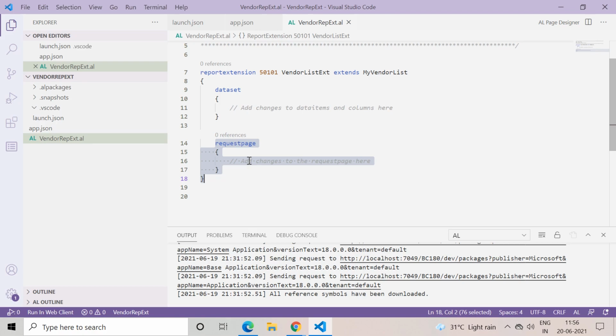So if you would like to make any change in the request page, or add any action or any field to the request page, you can always do it here. But because you are not working in a full-fledged report, and you're working only in the report extension, there is not much flexibility you will get in this part.